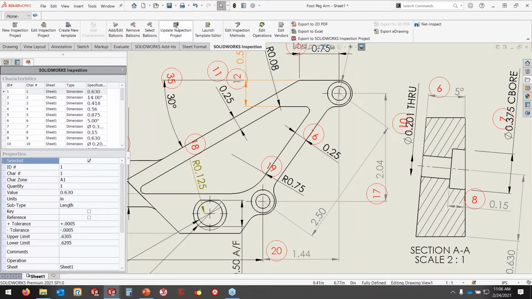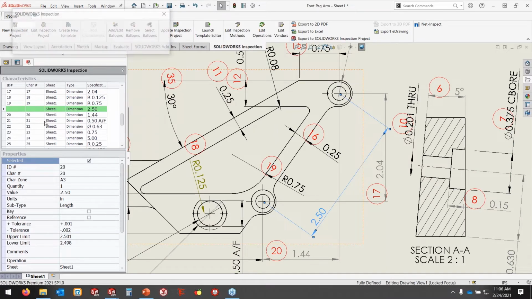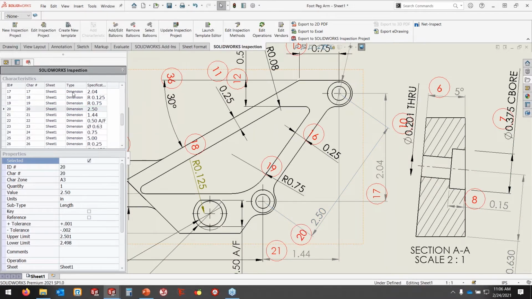So if I go and hit Update Inspection Project, it's going to go and look and see if there's any dimensions being missed or added, and you'll see right here it flags up that 2.5 inch dimension. And I can just quickly go and say, yep, I want to add this to the drawing, and it adds it to the inspection sheet.